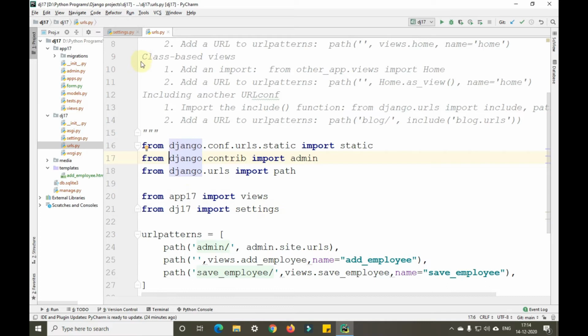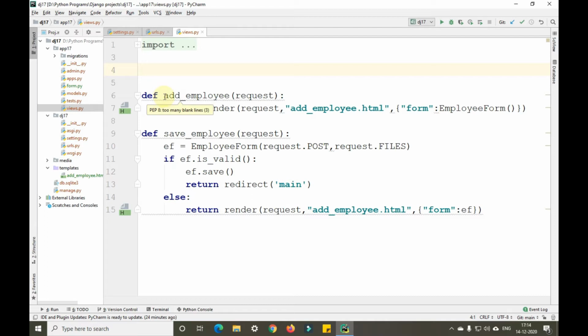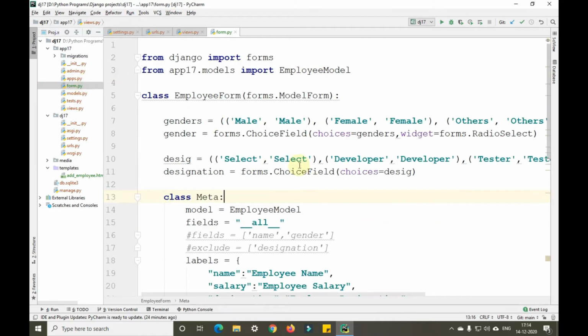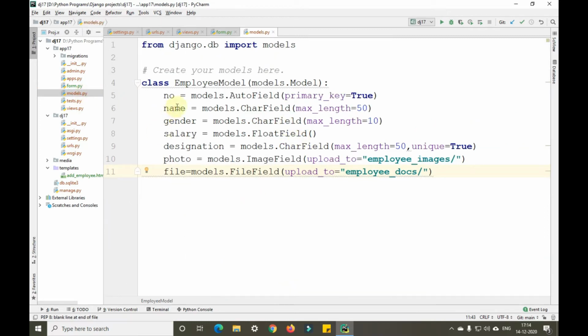Okay. After we have done this, I have gone to views.py here. In this views.py, I have created a view called add_employee, and I have returned the request with add_employee comma form of EmployeeForm. So this EmployeeForm that I have created is in the forms.py file. In this forms.py file, I have taken forms.ModelForm with the Employee model here. So this is the Employee model that I have created, in which we have a number, name, gender, salary, the designation of that particular employee, the photograph of that particular employee, and any particular document that has to be uploaded.